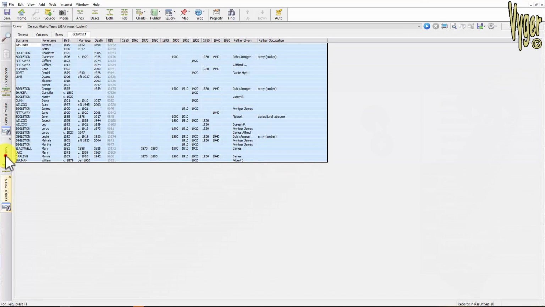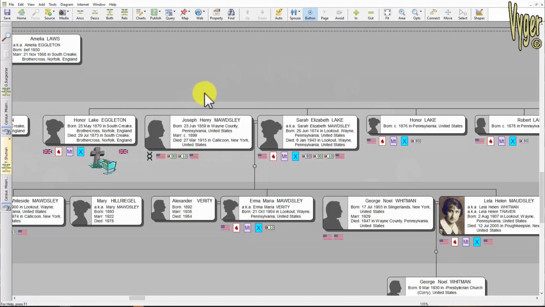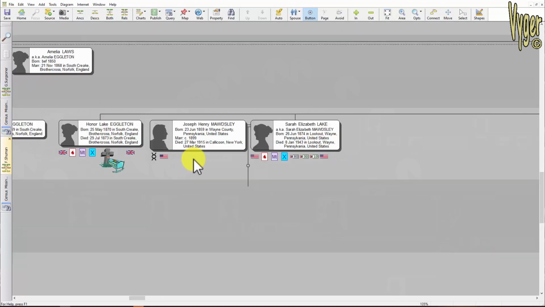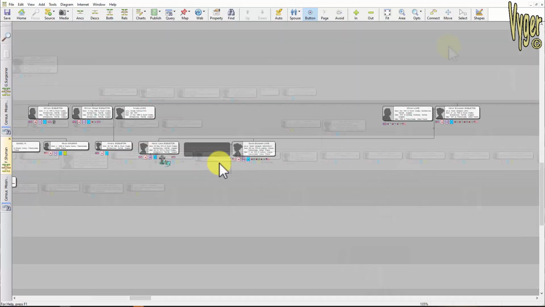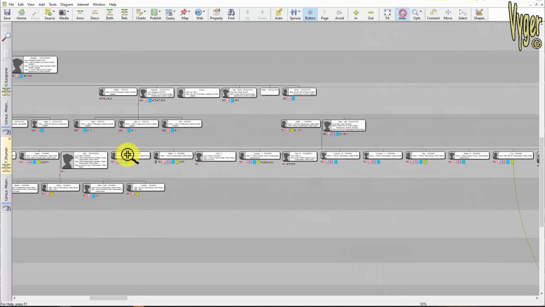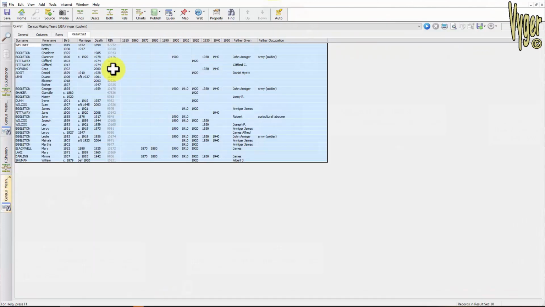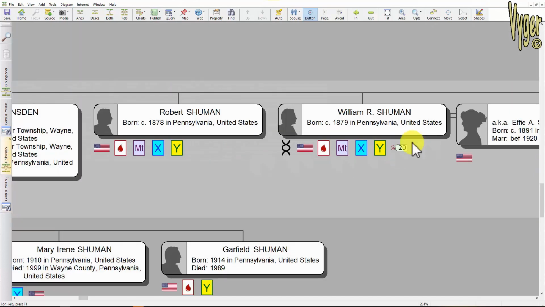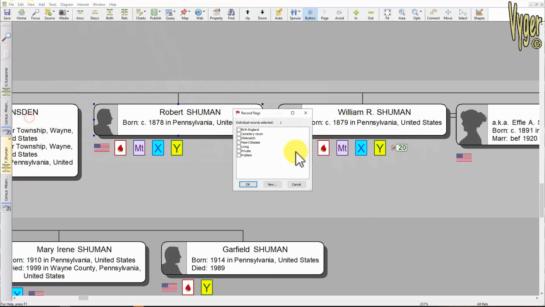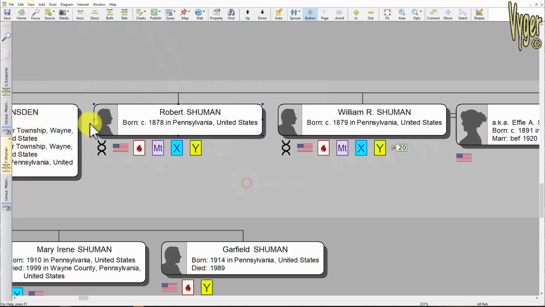If we go back to our chart, and don't forget these all stacked down the left hand side, Joseph Henry, we have already manually added that one. Let me zoom out here, see if I can spot any others. And I've just spotted one there on William R. Schumann. So he was one of the ones that was in that query. So that was done through this query. You can also do it manually. If I highlight Robert Schumann here, edit record flag and give him the DNA match flag, you'll see he also has it. So that's two ways of statically updating, and I can also remove these through a query as well.